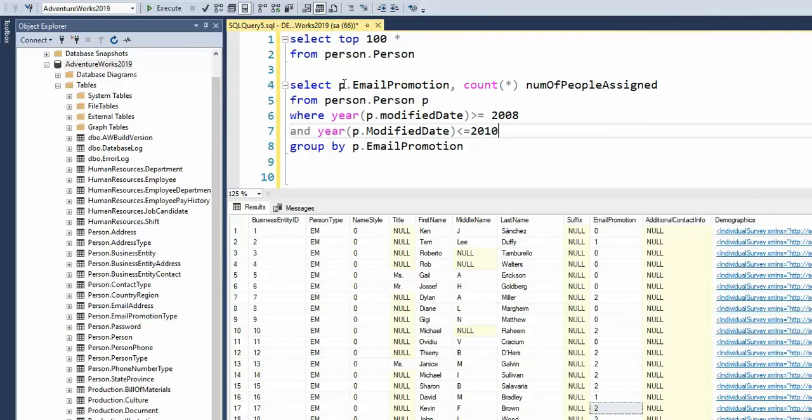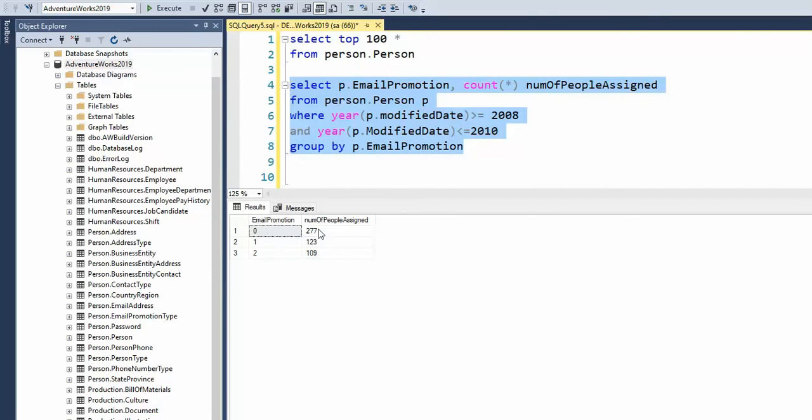But I want to get this email promotion and then the number of people that are assigned to this email promotion. But look what I'm doing. I want to do it between 2008 and 2010, and then I'm going to group by that email promotion. Let's see that work. Wow, just in these 2008, 9, and 10, 3 years, there's 277 people that were assigned to 0, 123 for 1, and 109 for 2.